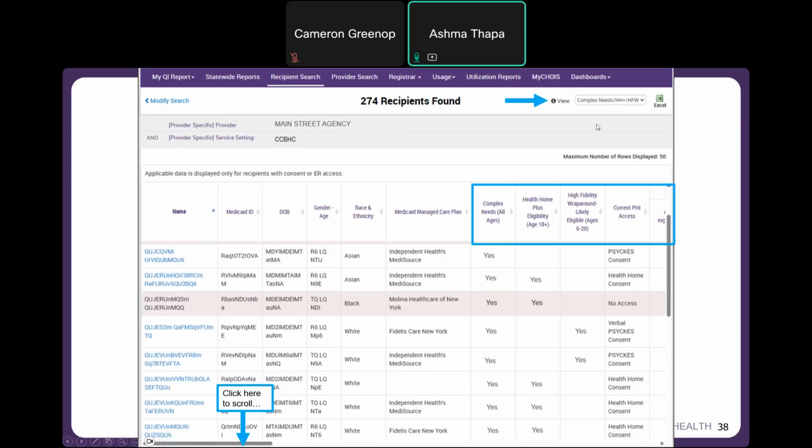In this instance, we have applied this complex needs advanced view. As you can see, we have this general information located right here, but now you have all these additional columns. For example, we have this complex needs column, Health Home Plus eligibility column, this high fidelity wraparound column, as well as current PHI access column. And you can further scroll into it and see these additional columns.